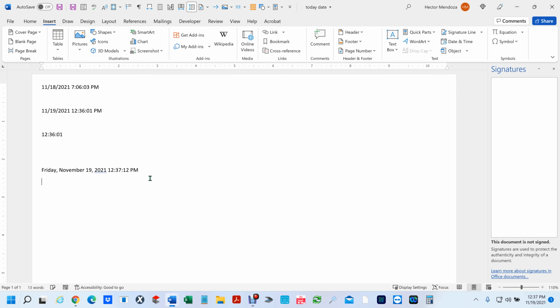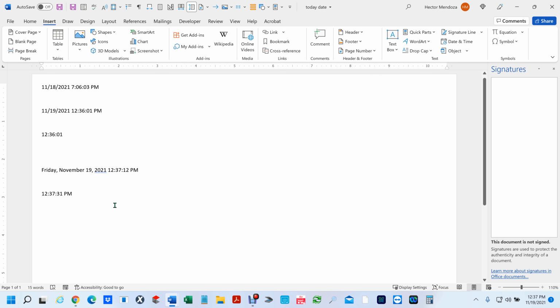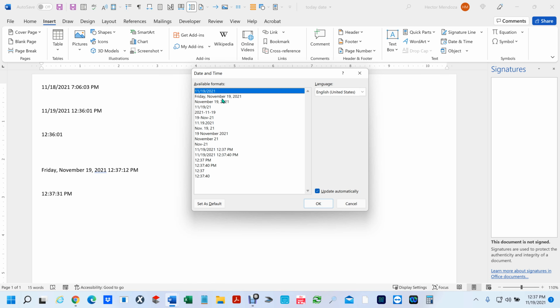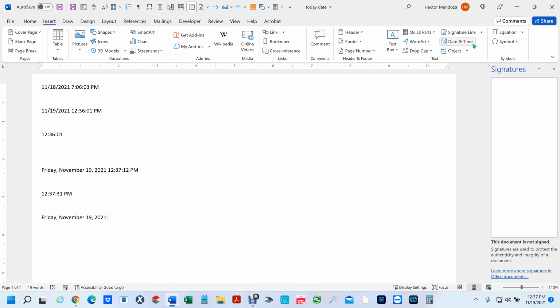Now what I'm going to do is go in here, date and time. I'm going to put this format, but look what I'm going to do. Update automatically. And I'll do the same thing with Friday. So let's go in here and add Friday, the date, and then we're going to add the time.